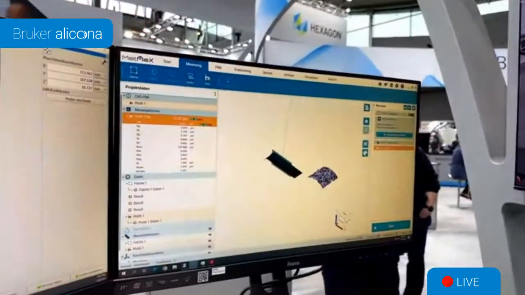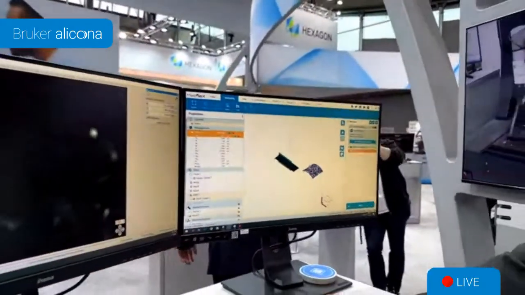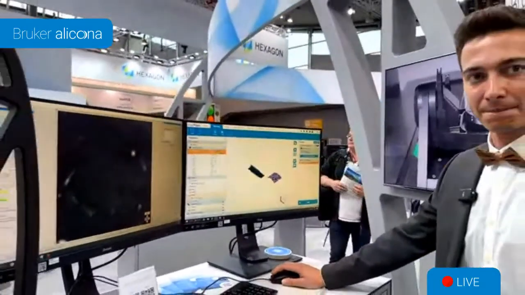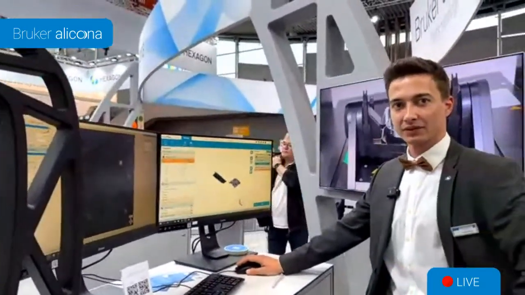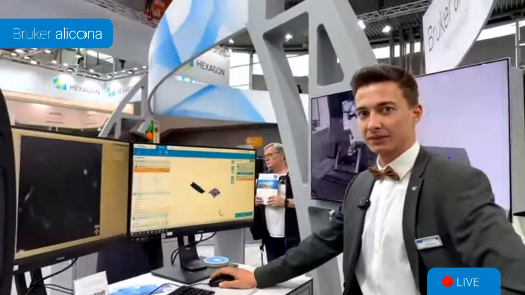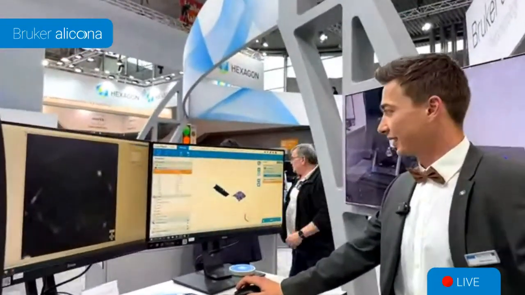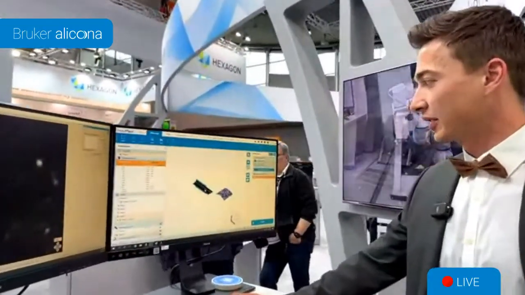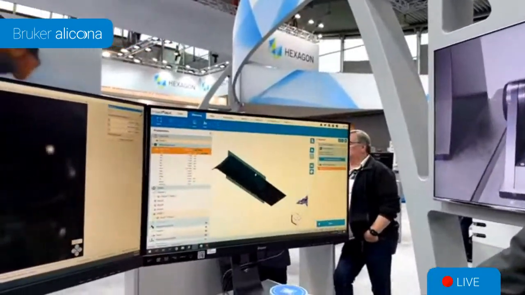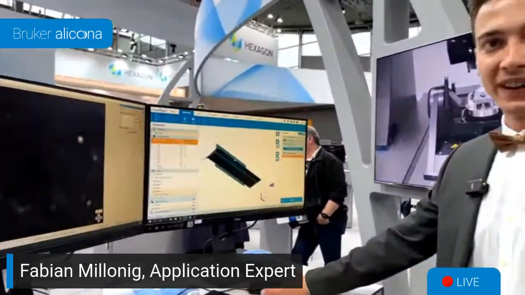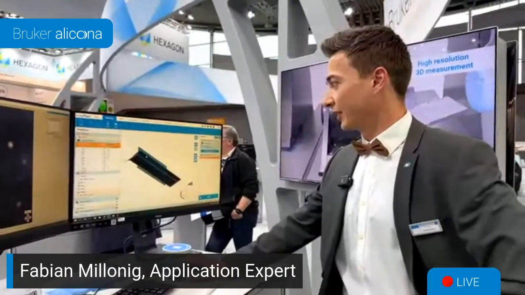So we got some questions from the audience, Fabian. One of the questions was, can we use this device on any surface, on any sample and materials? Yes. In terms of roughness measurement, you can use it for every surface. You just have to measure it and define your profile length according to the new ISO standard.